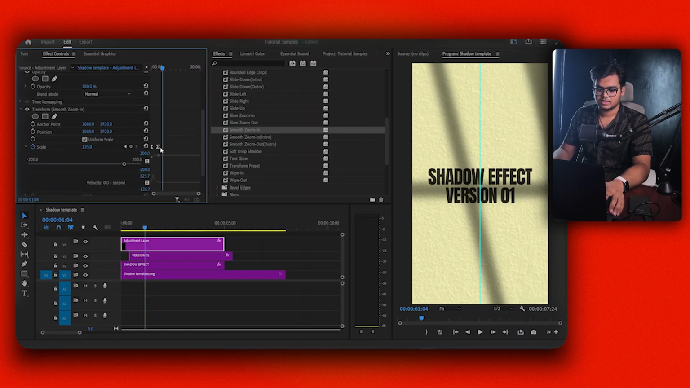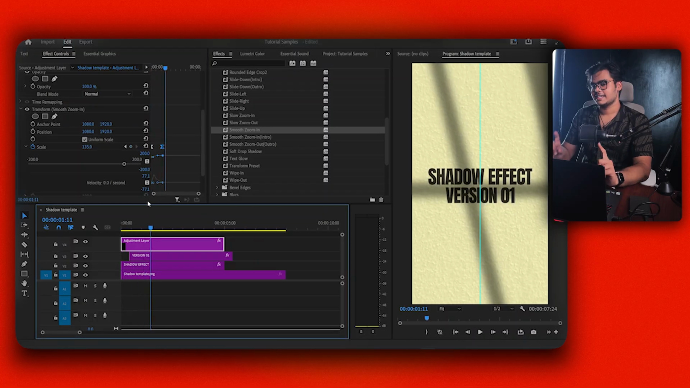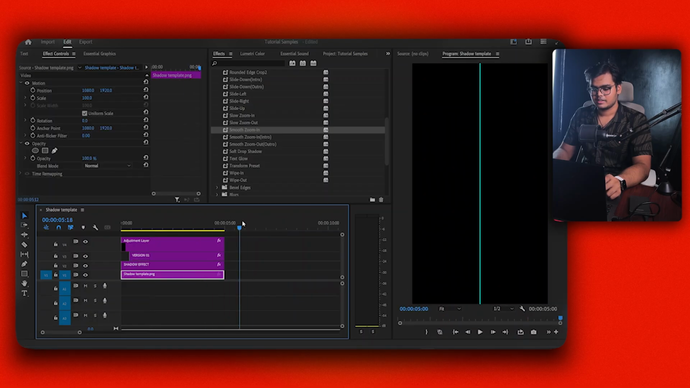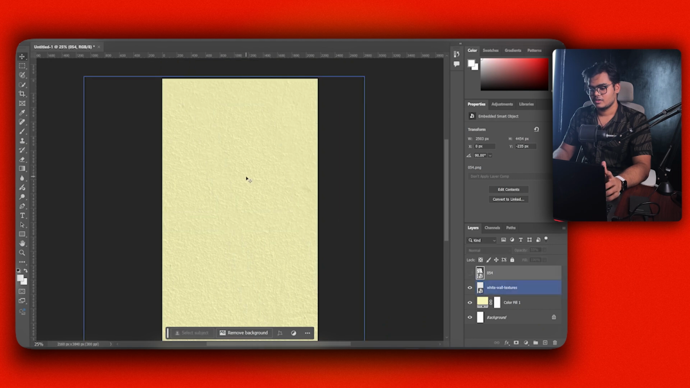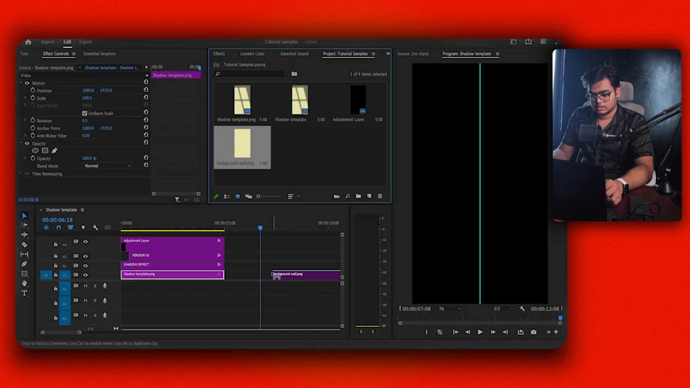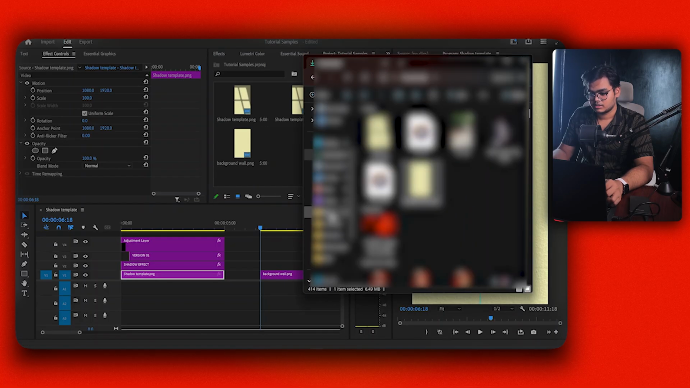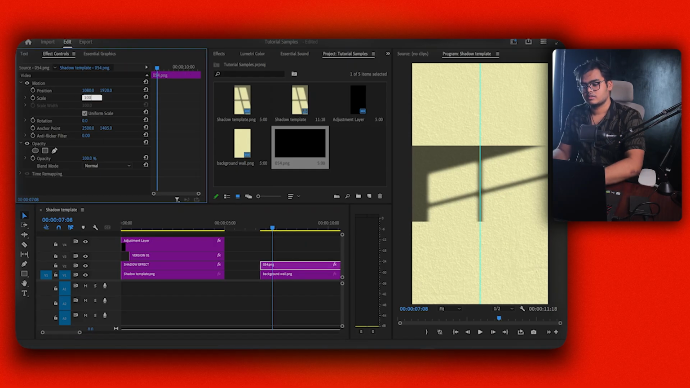So you can also change the effect, increase it to here, as you can see. Yeah, so that was the first version of it. Now let's just create the second version. So I'm going to trim it a little bit and then go back to Photoshop and export the background with the texture. Import the image, and then we are going to also import the shadow overlay this time. Put it on the top and just quickly scale it to 100.